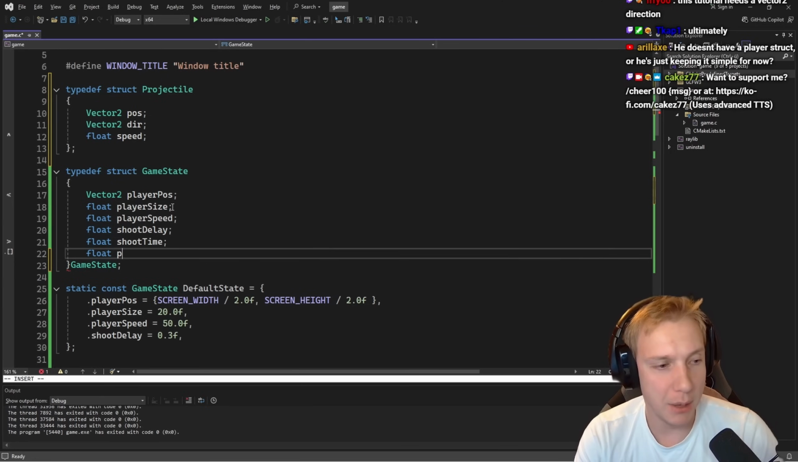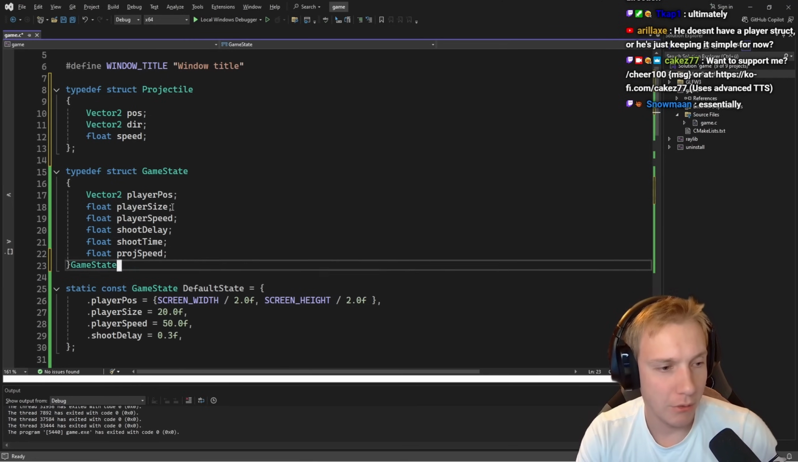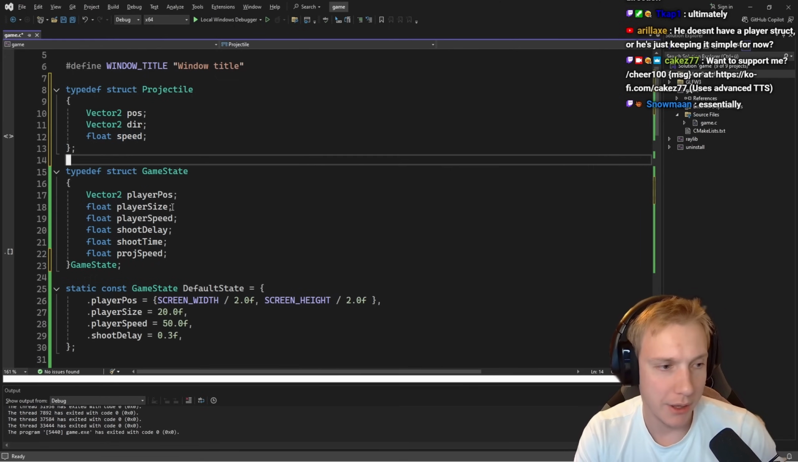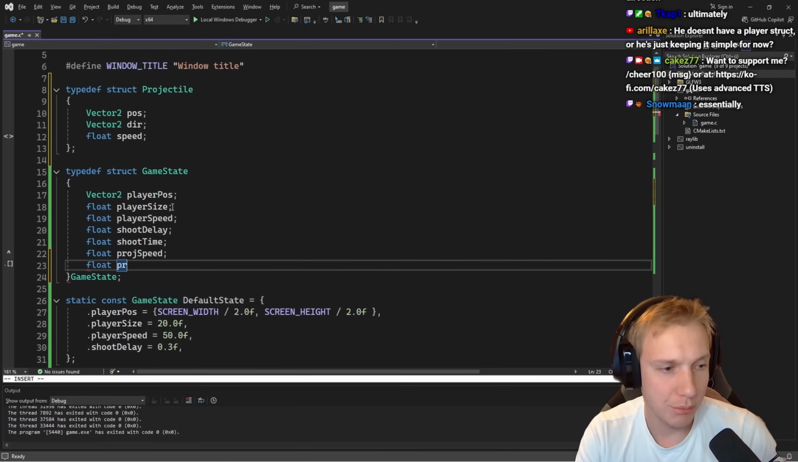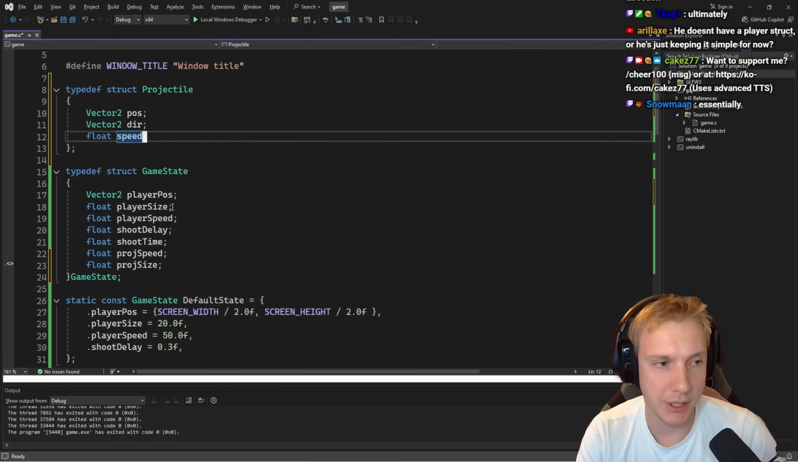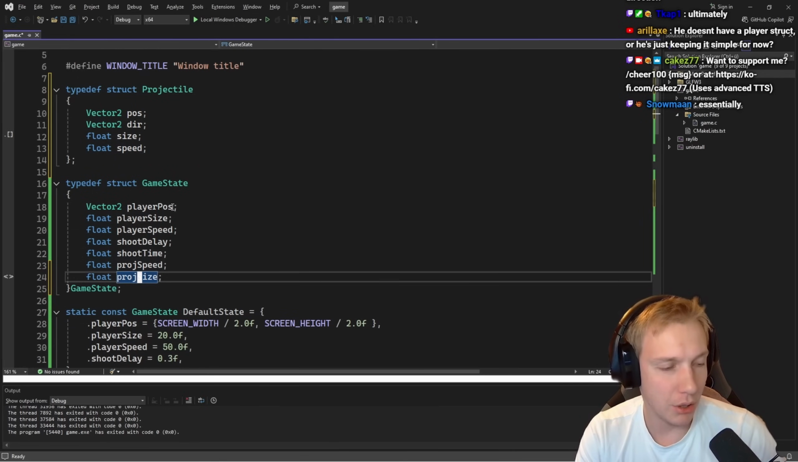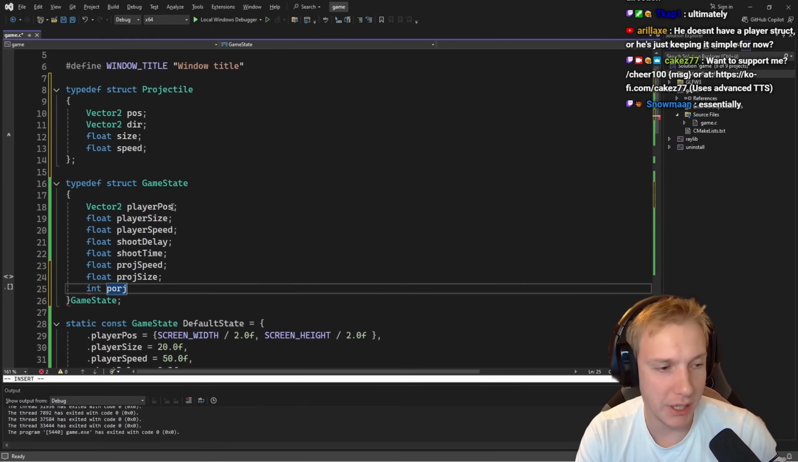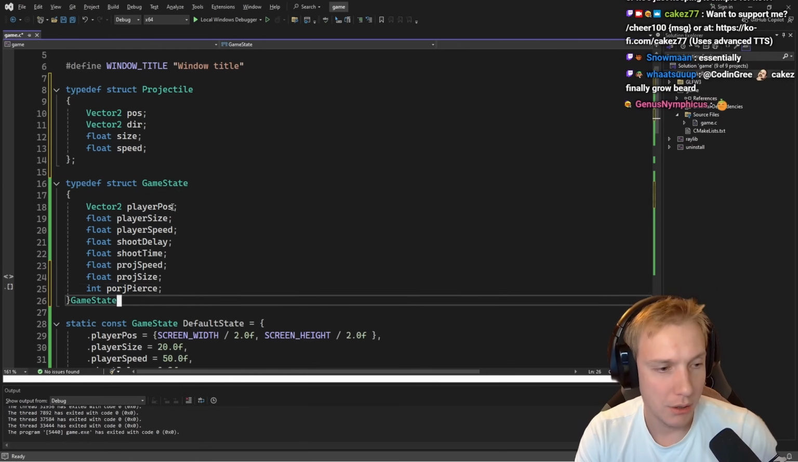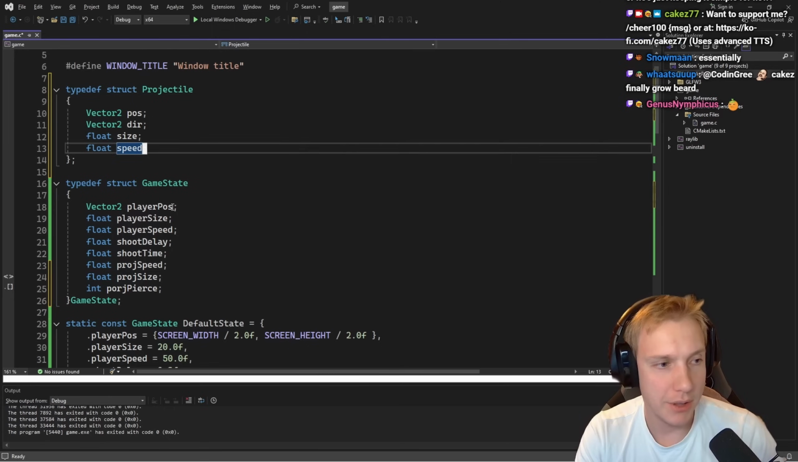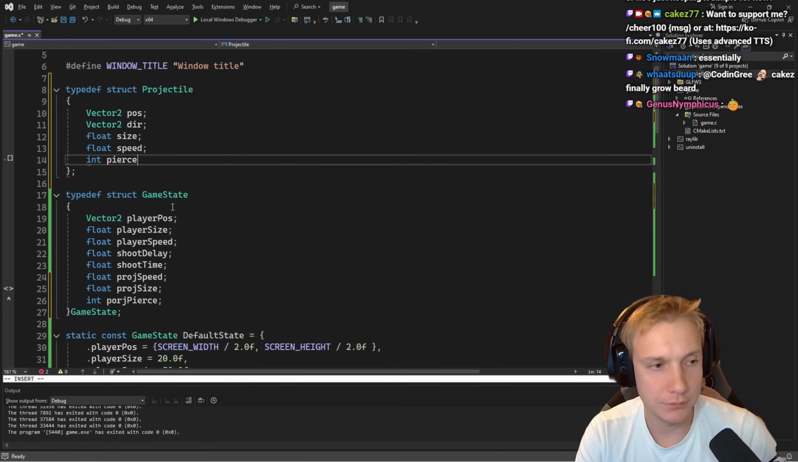So we could have a projectile speed here, which gets set to the projectile when it gets created. And then we also have a float projectile size, which is also getting set when the projectile gets created. So then we have a float size over here. And then we can also have an int projectile pierce, which allows it to hit more enemies and then kill them. That would be an int pierce counter.